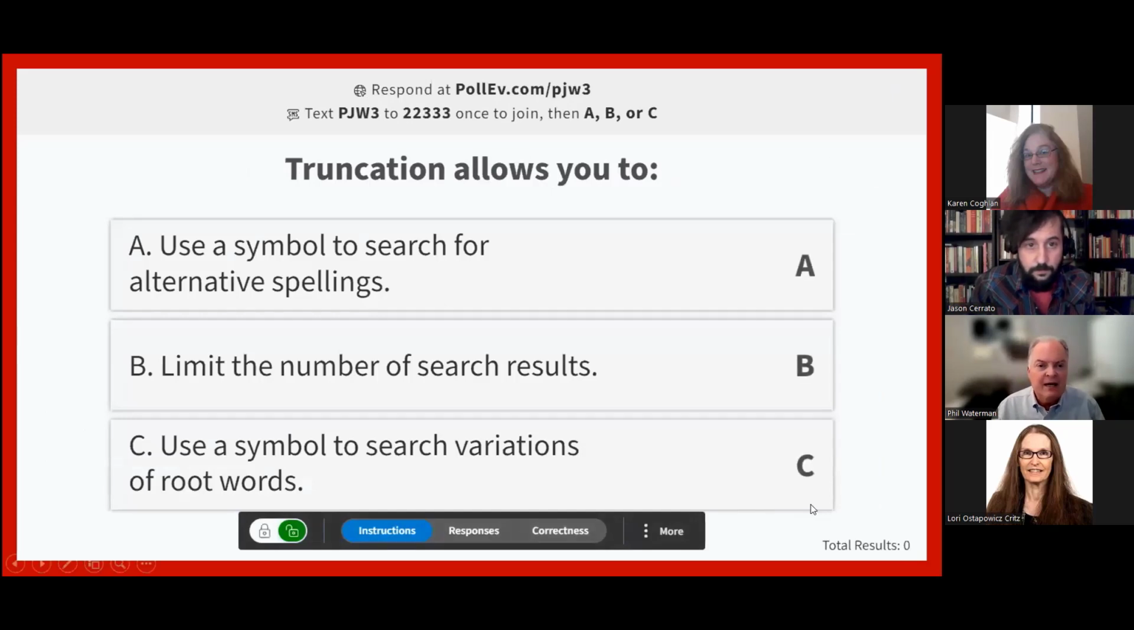Okay, here is our next question. Truncation allows you to, and there are your three choices.